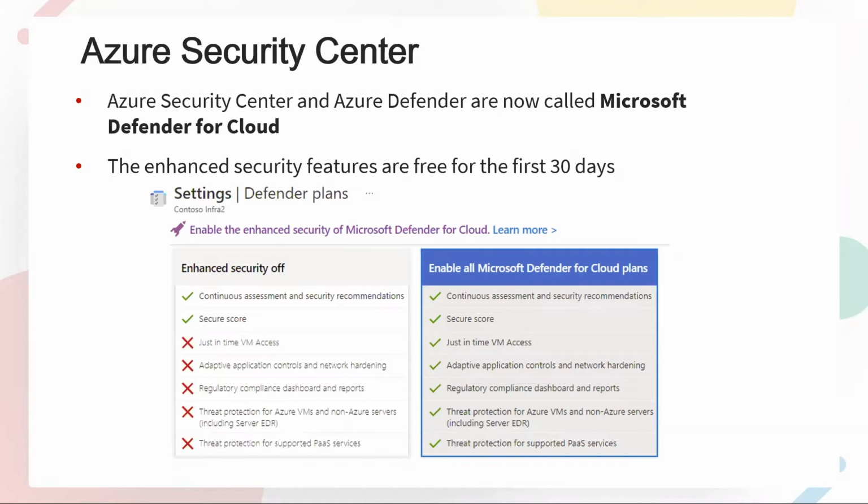But it does not help you with the hybrid setup. It does not give you just-in-time virtual machine access, no adaptive application controls and network hardening, and regulatory compliance dashboard and reports are not applicable to you if you pass the 30-day mark. No threat protection for Azure virtual machines and non-Azure servers, and threat protection for supported PaaS services. Platform as a service is also not available.